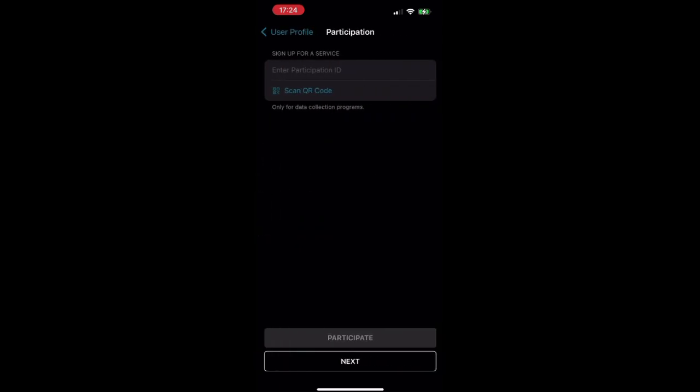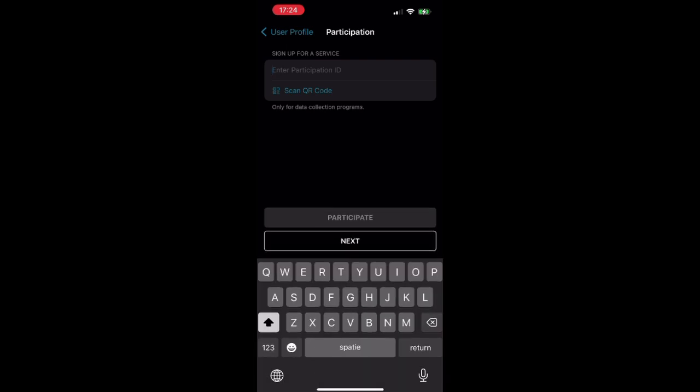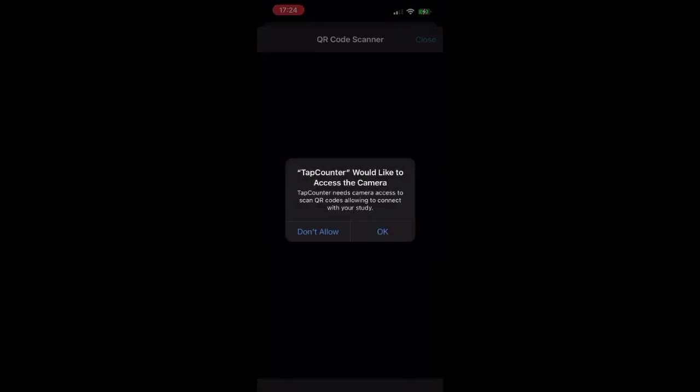You hit next, and here you have to enter your participation ID. You do it via two ways. You can enter the participation ID if you copy it from the email you received from the University of Leiden. However, you can also scan the QR code, and then you have to allow access to your camera.